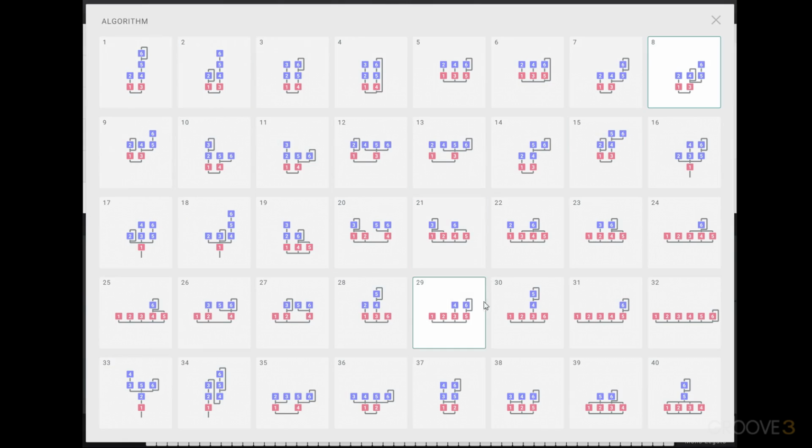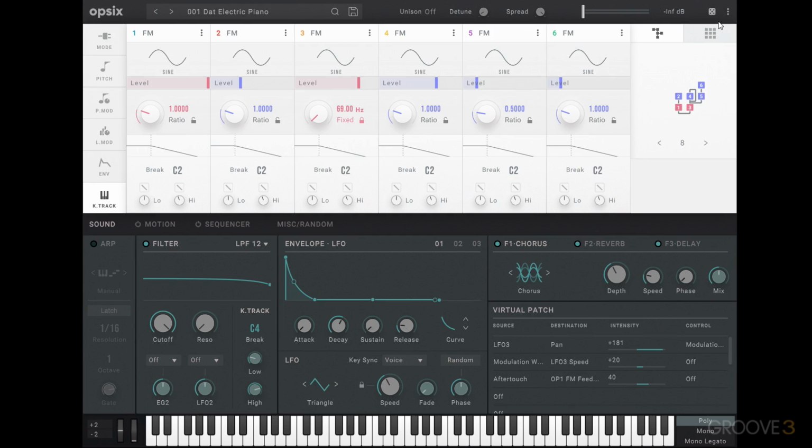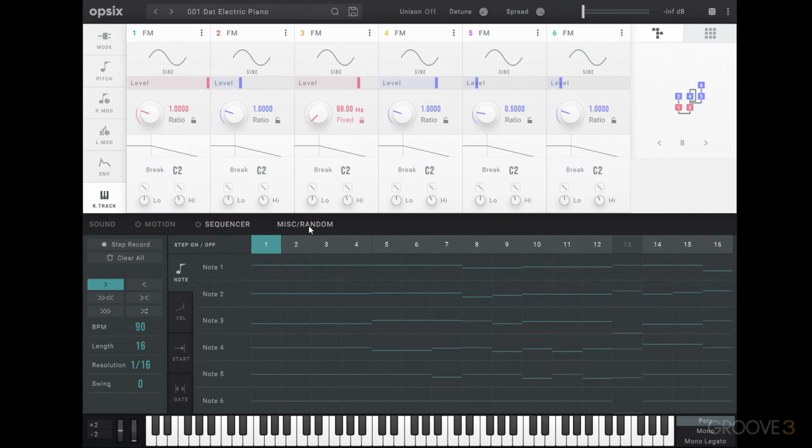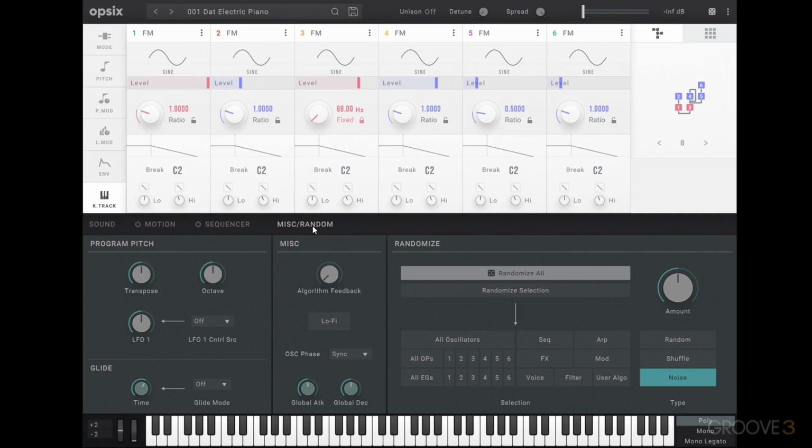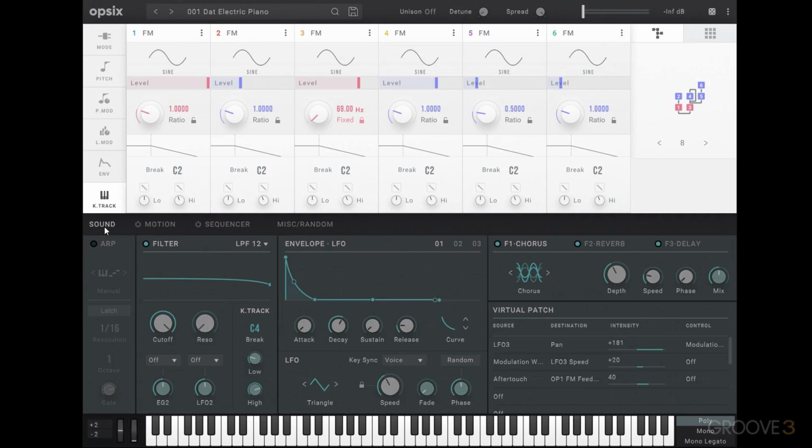And of course, that can be done in many different ways, which we will get into detail, but there's also the option to use a matrix here, in which case you can take your operators 1 through 6 and link them to each other in this way, as opposed to pre-programmed algorithms. You're a little bit more hands-on in how each of the modulations will be set up in the matrix here. Then below that, we have our sound groups for different parameters, the sound, motion, sequencer, and miscellaneous and random. Of course, just different groups of parameters and options related to these types of groups.